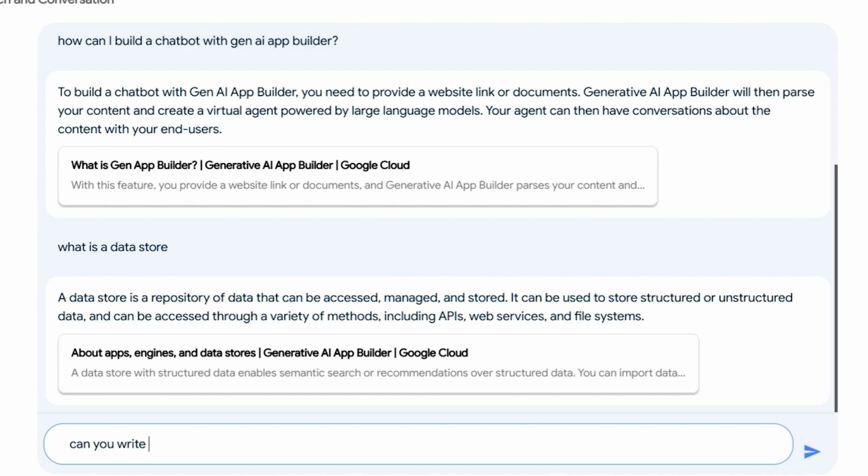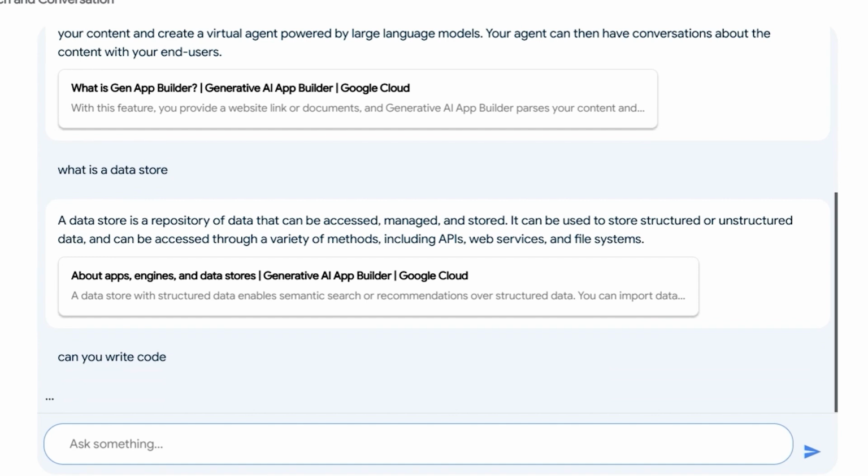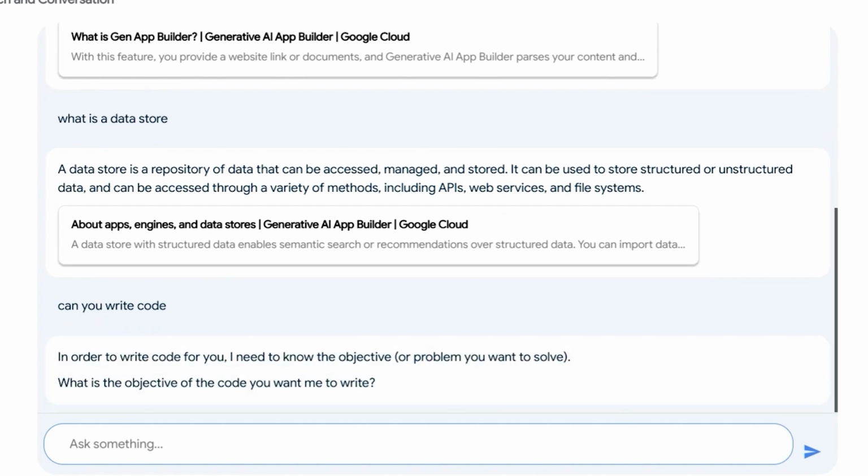Can you write code? And for this, we're going to be pulling on some of our latest LLM innovations, such as PaLM, to actually generate some code for us. Okay, I want to write some code for you. What's the objective? Code to upload a file to Google Cloud Storage.